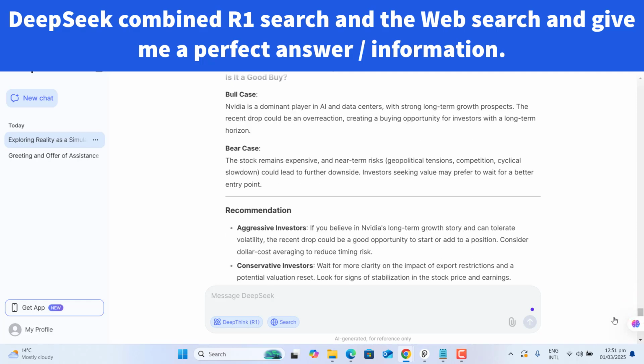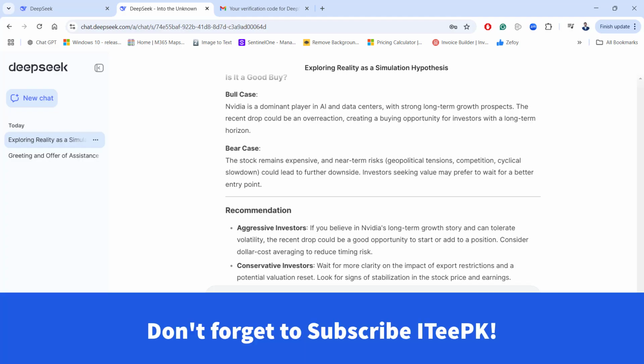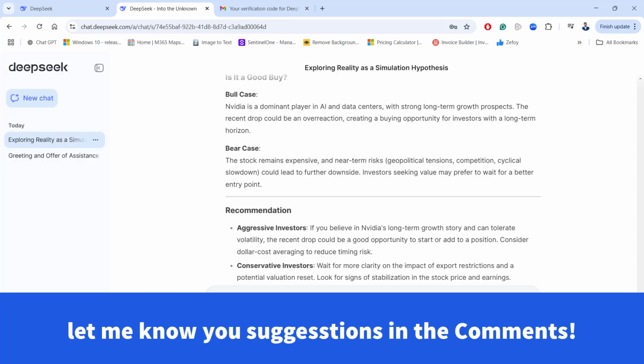So that's it for today's impressive video on DeepSeek, and how we can use DeepSeek. We have quickly signed up for DeepSeek and we have seen some quick prompts. We also checked the DeepThink R1 model of DeepSeek and also the web search. So that's it for today's tutorial.